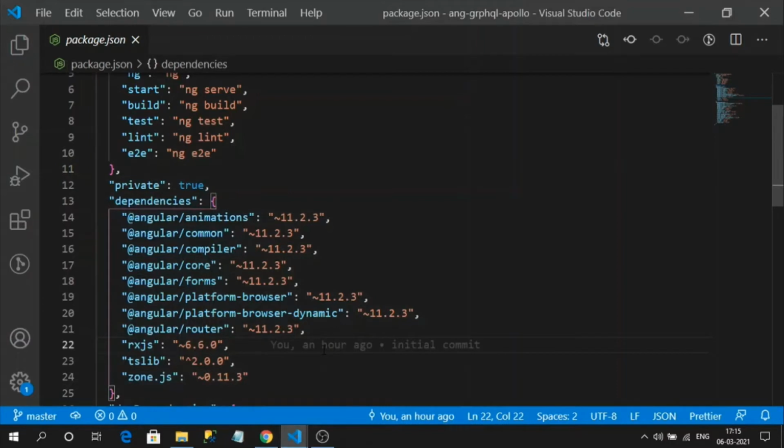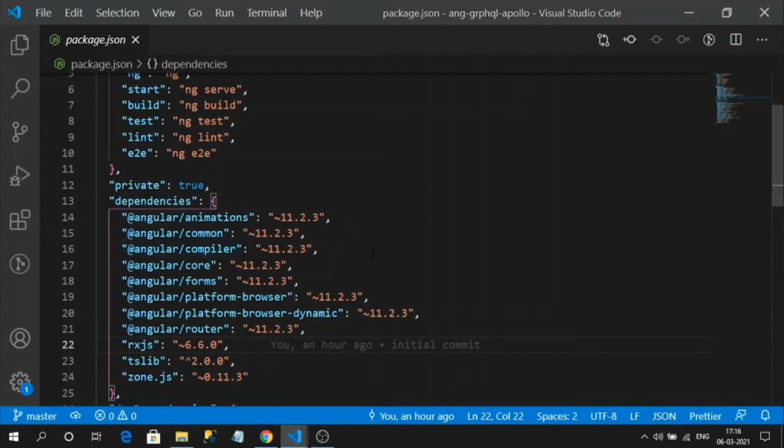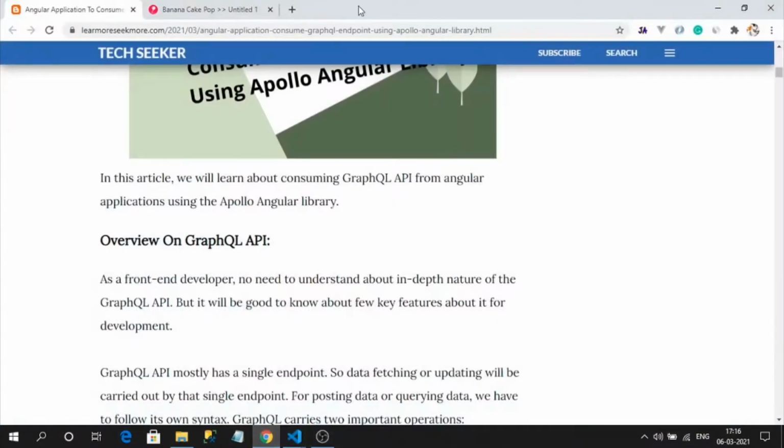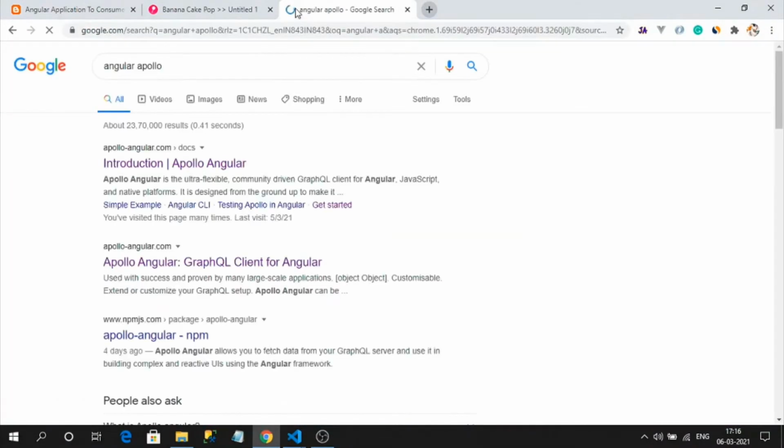Now let's jump into our sample. I have already created an Angular application with the latest version, that is 11. In this sample, I am going to do some basic operations like query and mutation. Those are the main things needed by any developer when they want to consume a GraphQL endpoint. For that, we have to install the Angular Apollo plugin. You can search for Angular Apollo and click over here.